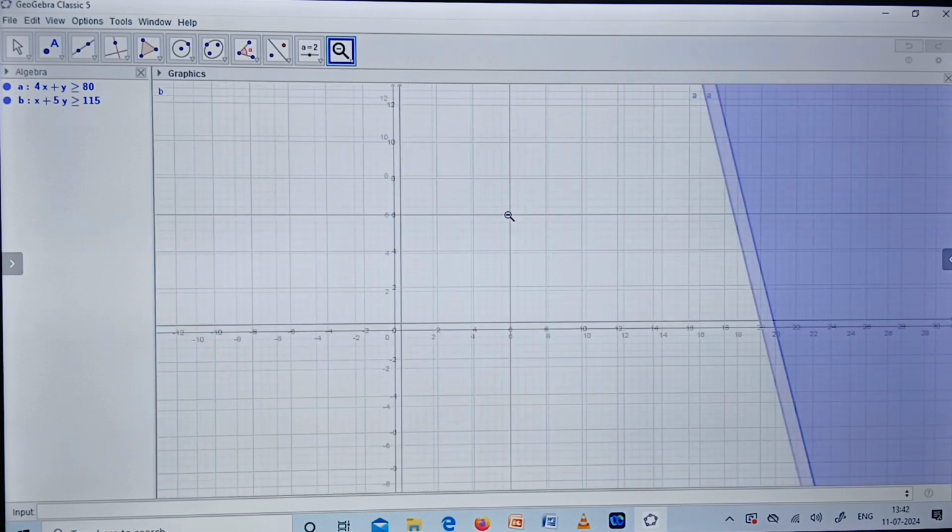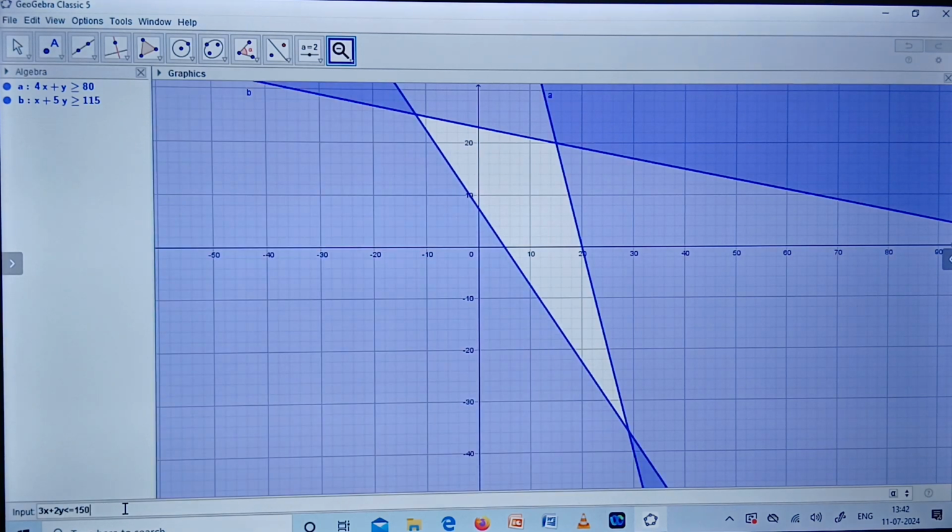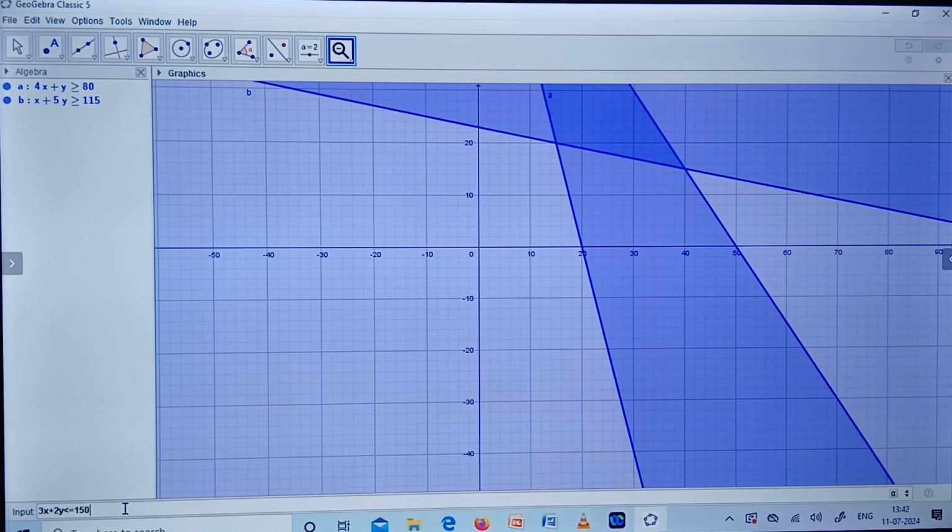Maybe I'll zoom out and show you. Can you see it? It's there. You can use zoom in and zoom out to visualize. Now the third constraint is 3x plus 2y less than or equal to 150. Just press enter, and that will give you all the 3 constraints.